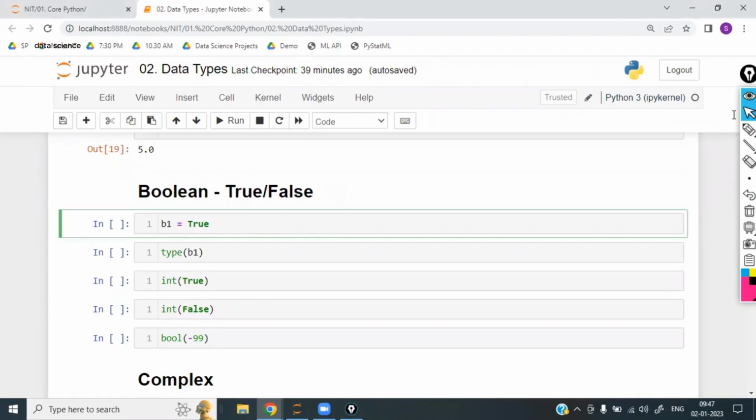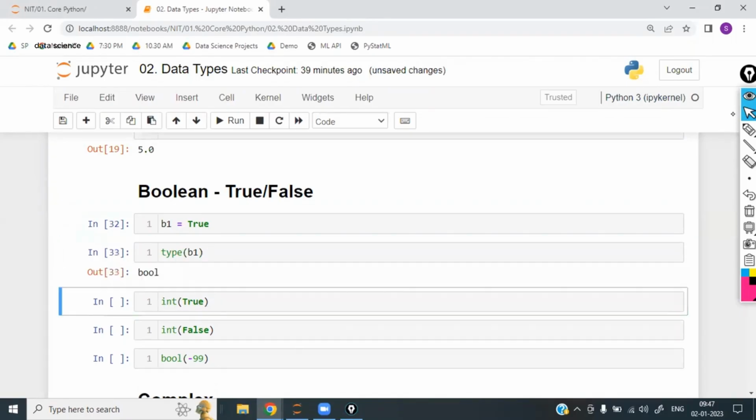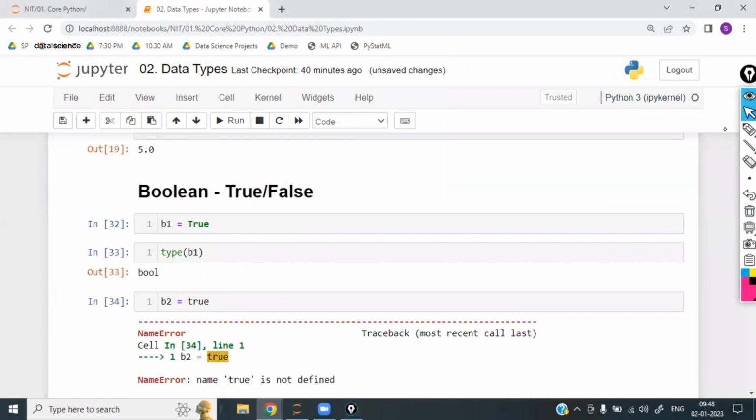For example, now if I write here, B1 is equal to capital T, True, and if I ask for the type of this one, it is called Boolean, which prints as bool. Bool means Boolean value. Now, instead of this, I write B2 is equal to small true. Now what happens? Instead of capital letters, if I write small letters, it is considered as a variable name, not a value. Now it is going to throw an error.